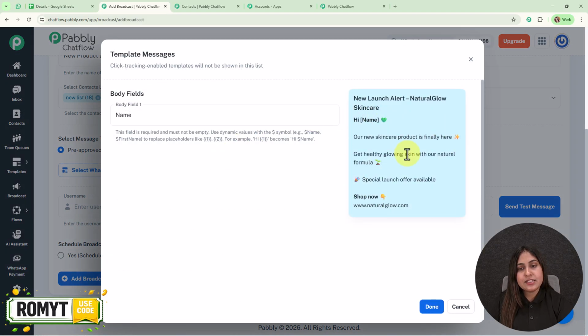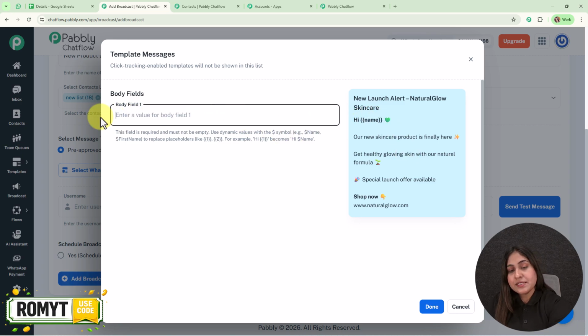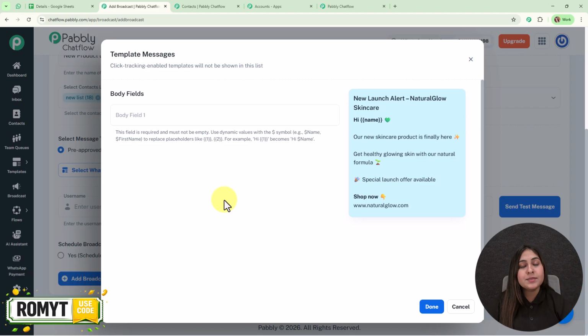So this is my message, and here you can see I have used a variable in the place of this name. Variables make a text dynamic and you can add multiple variables in your draft. So here I've used a variable for the name because I want to send personalized WhatsApp messages to all my customers. So that whenever this message is sent to any of my contacts, this name variable should be replaced with my customer's name.